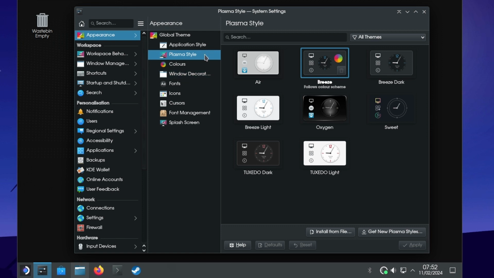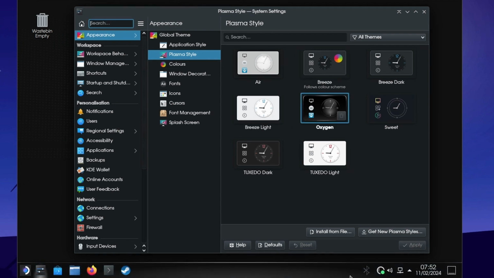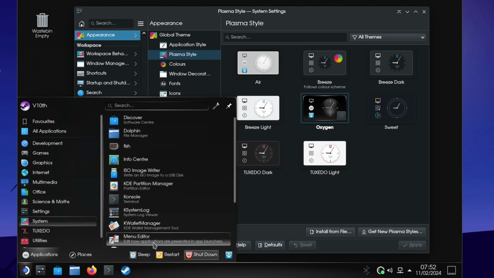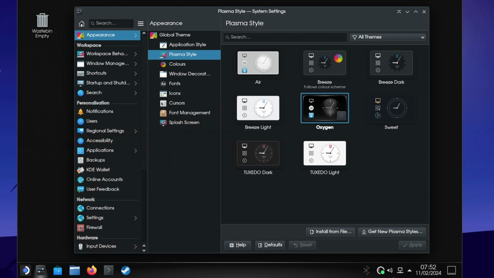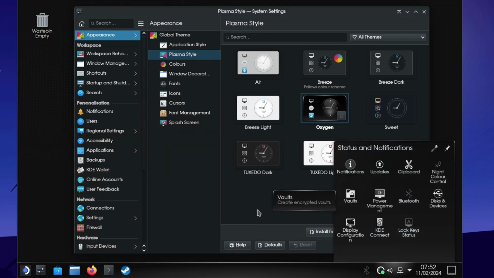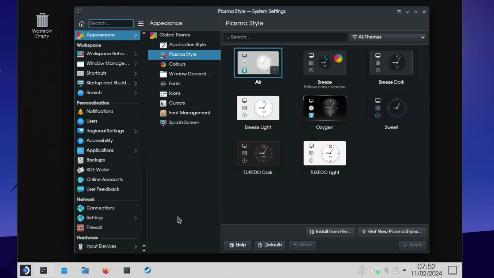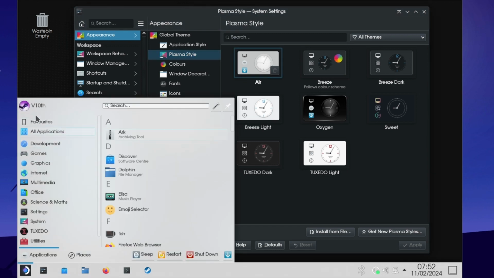And then where it says Plasma style, you can pick from a bunch of different options here. This will basically change the styling of the taskbar and stuff like that. Let's try Oxygen again. As you can see, it's made it a bit lighter, and everything looks a bit different now. It's like glass panels and stuff like that. It kind of looks a bit like Windows 7, you know, the aesthetic of Windows 7. But if you don't like that, you can try out Air, which, yeah, I don't know, looks a bit like Mac OS now.